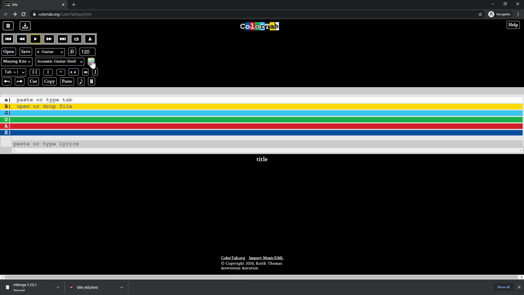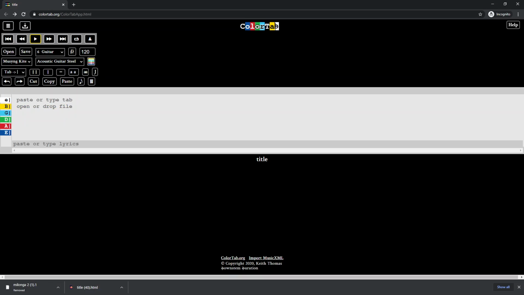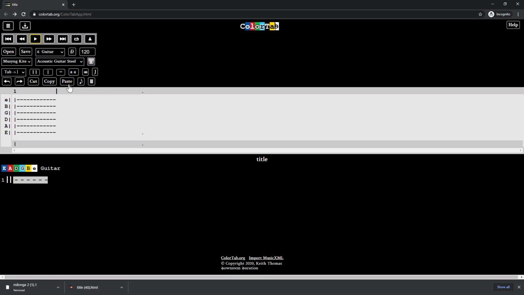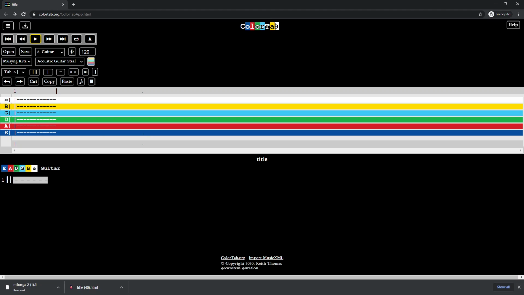This is just a style choice. You can have your ColorTab text shown in color or in black and white with color hints, or strictly black and white if you like the look of plain text. But the color stripes are there to remind you which color is used for which string. And that's also, of course, repeated down here in the color tab.